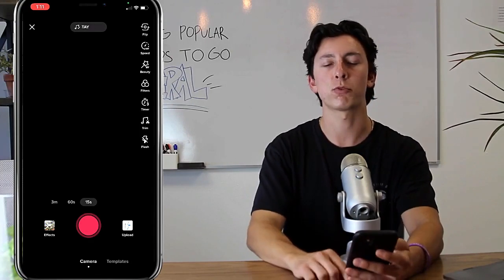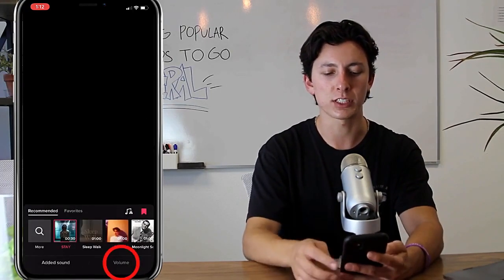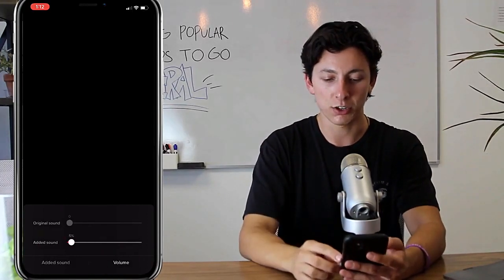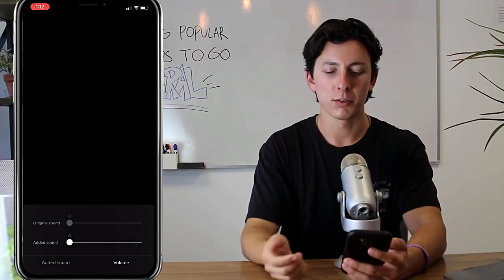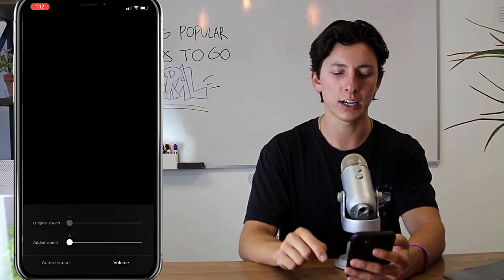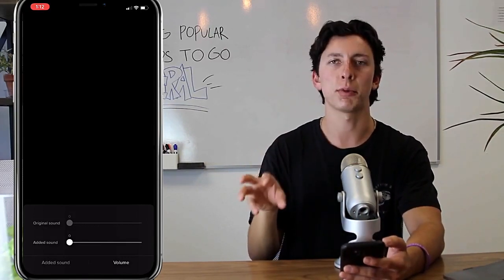And then in the bottom right corner, it says volume. So we're going to click on volume, and you can see original sound and added sound. So you use the popular music and you play that over the sound of your video. But what you can do here is turn the added sound all the way down, and it still utilizes the song in the bottom right corner.